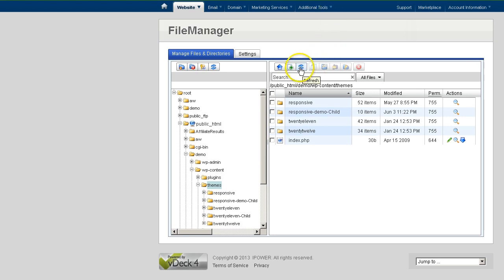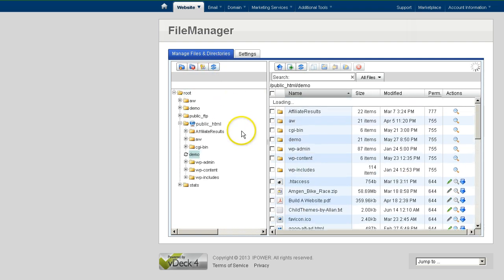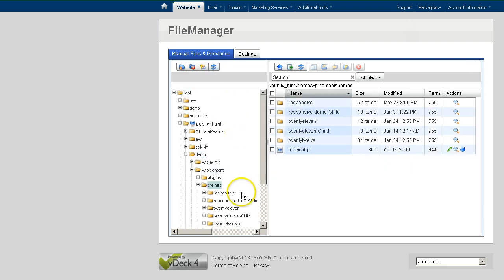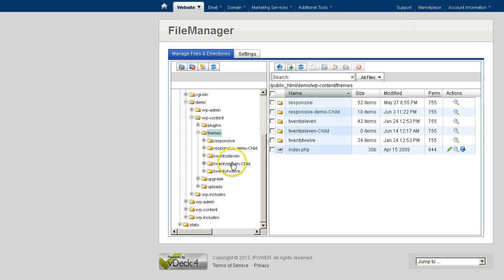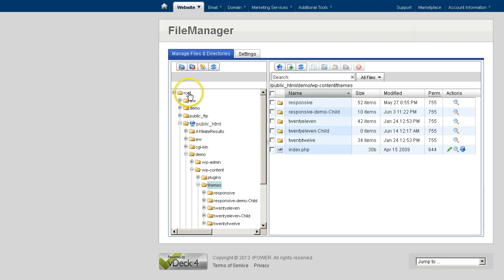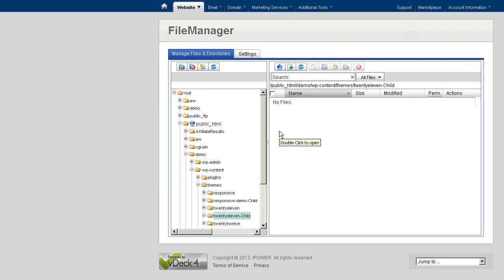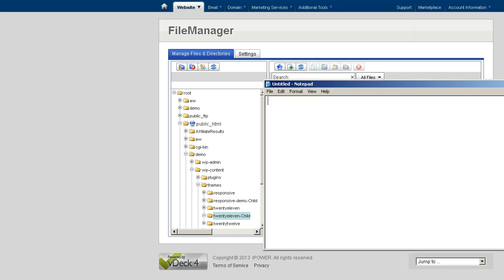Alright, and we'll go ahead and refresh. And now you see we have a 2011 child directory, the 2011 child directory that we created under themes on our server under the root. If we go into that folder, there are no files. In order for a child theme to work, we need to add a file.